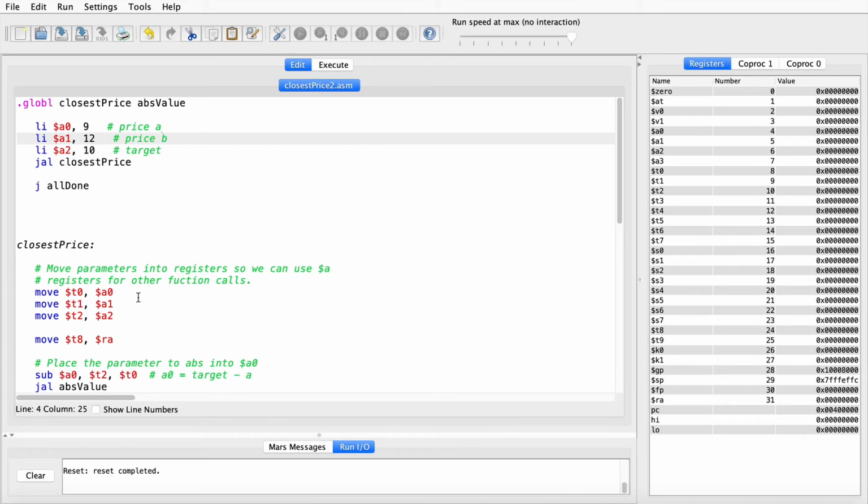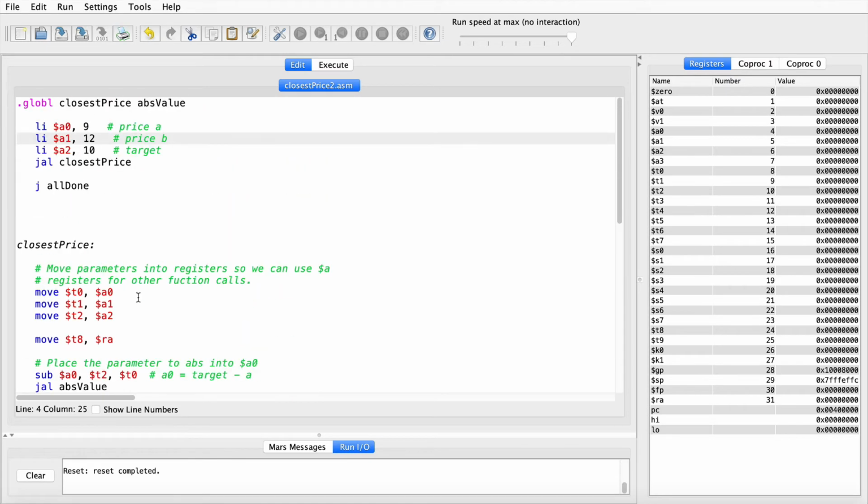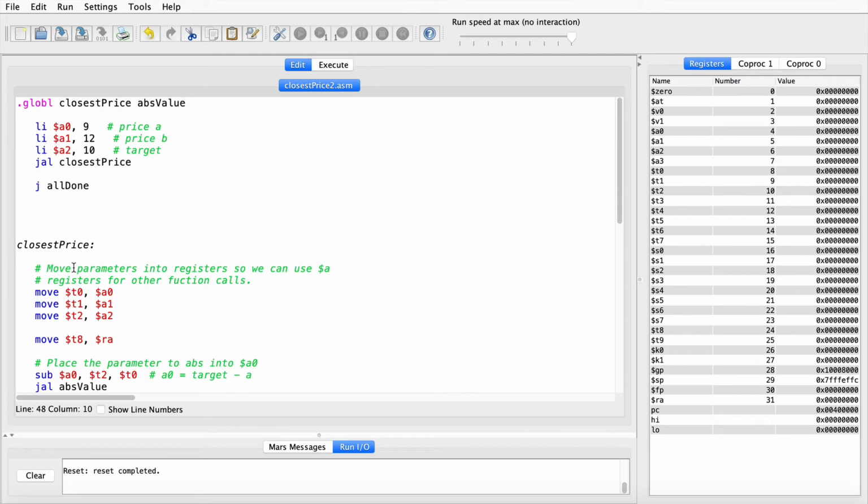So remember, we have 2 functions, the first one being closest price, which determines which of 2 prices is closer to some target, either above or below, and the absolute value function, which just returns the absolute value of its parameter. So as written here, this code has a couple of problems. Remember from a couple of videos ago, the return address was getting overwritten. And also, we had a conflict with register T0, where closest price and absolute value were trying to use the same register to store data at the same time. So let's see how we could use the stack to clean it up.